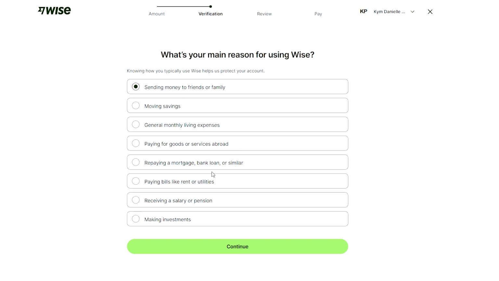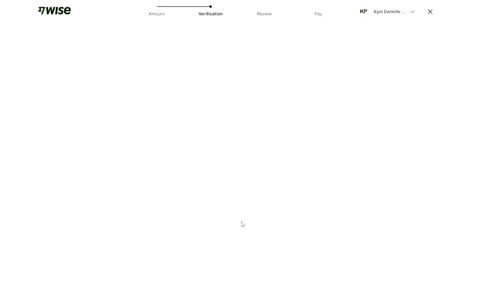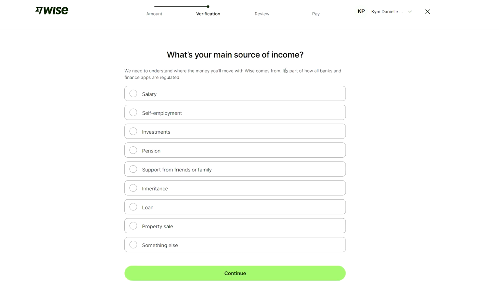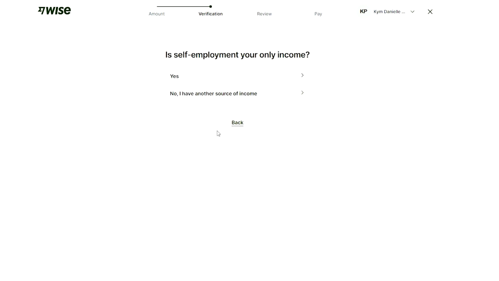Then it will ask you what's your main reason for using Wise. Just gonna click on sending money. How much money do you expect to move with Wise? Just gonna put the lowest because I'm sure it's that. What's your main source? Salary, self-employment. Let's just put that there. All right. Yes, I'm just gonna put yes because I don't want to complicate things.